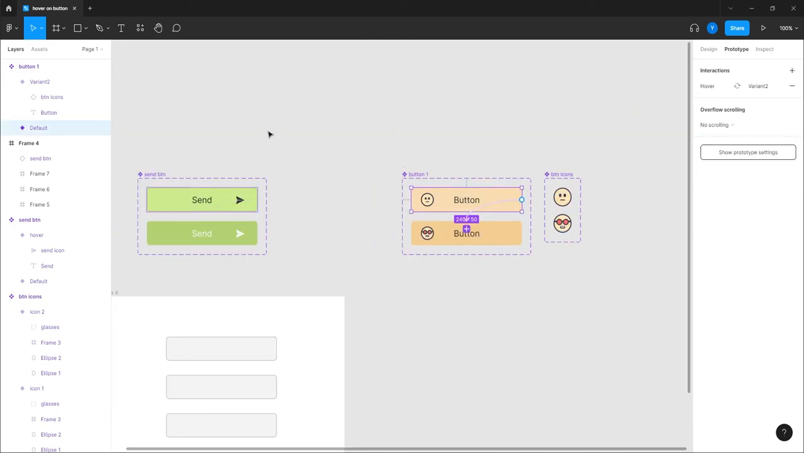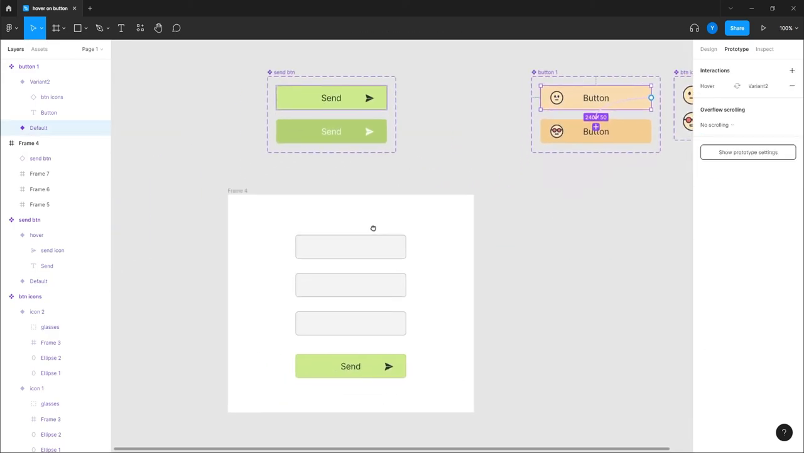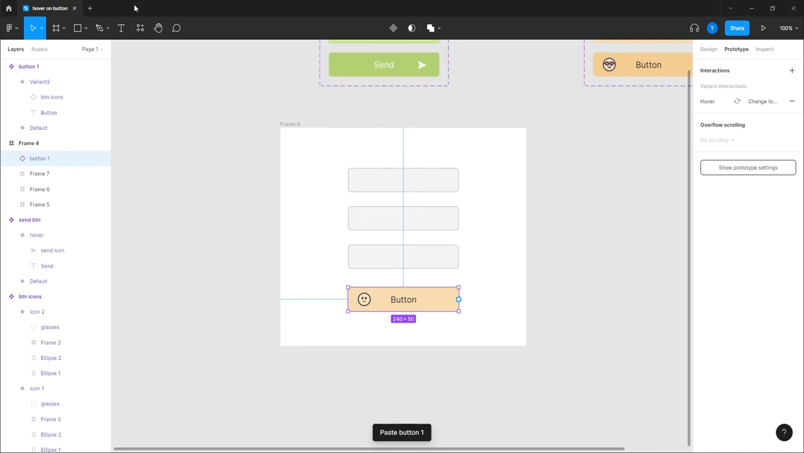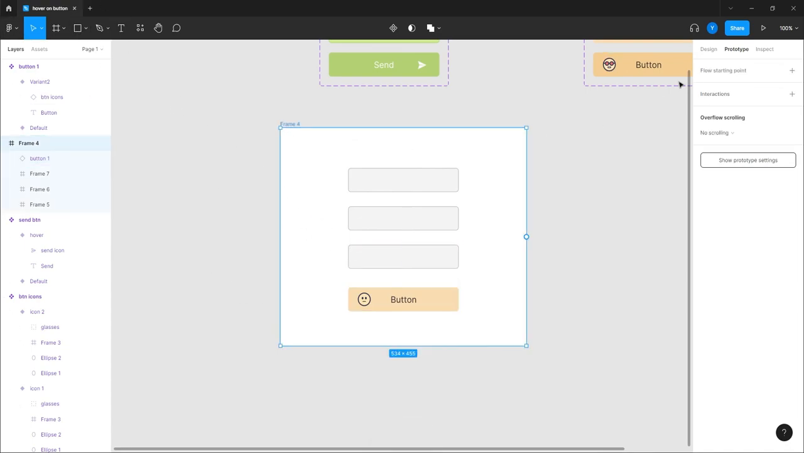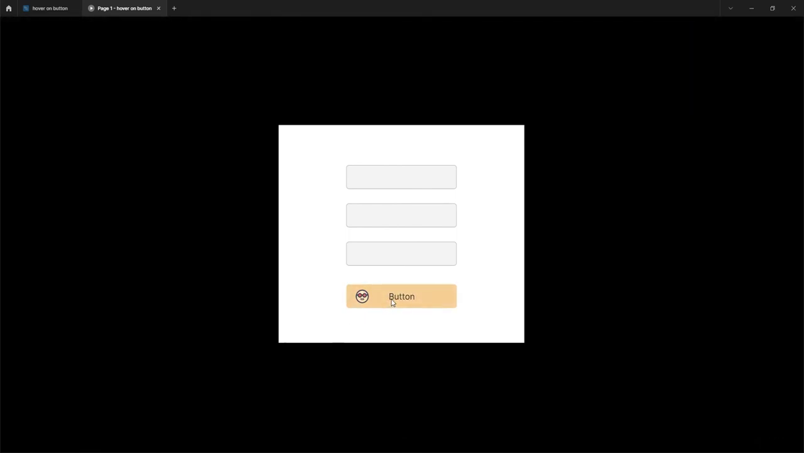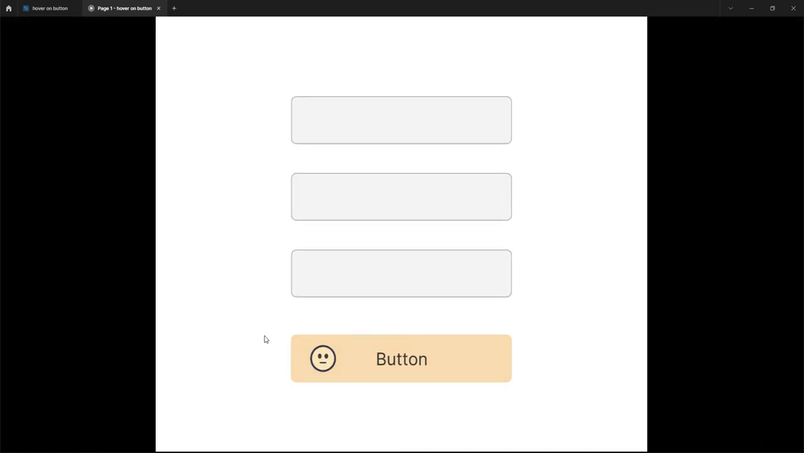And let's just copy, and I'll put here paste to replace. I'm replacing this button with this one, and let's give it a play and see how it works. Perfect. Works really nice. Let's even make it bigger to see it better.